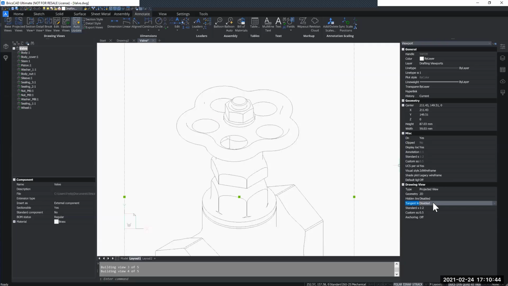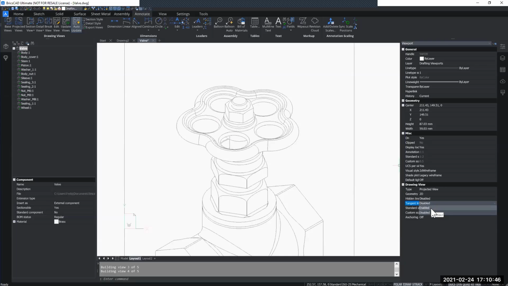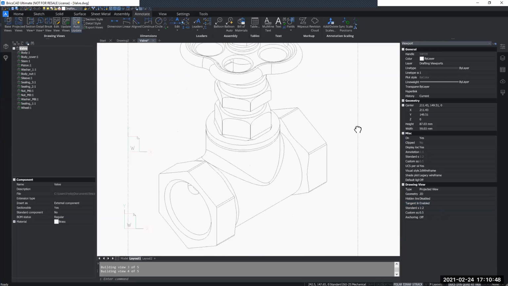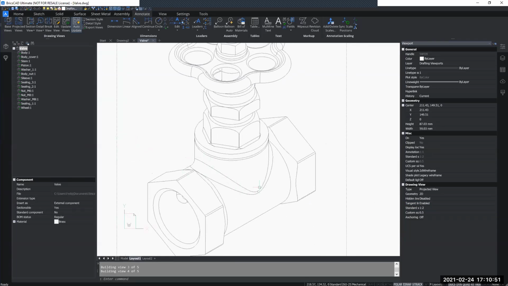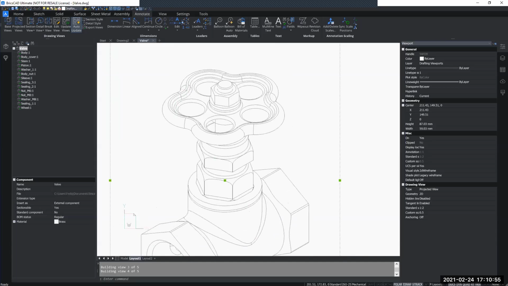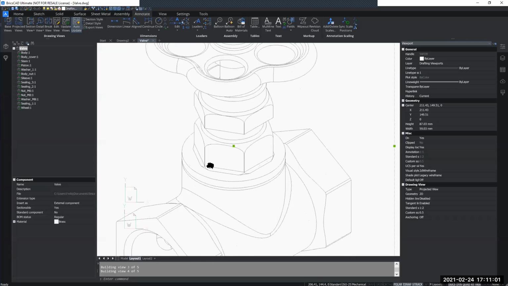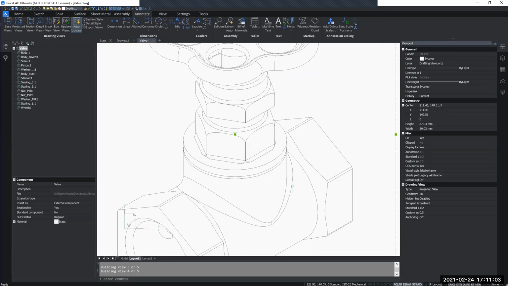So I can try to turn on and enable tangent lines. Then you can see the lines signifying the end and beginning of fillets will appear. And it is a bit easier maybe to see exactly the shape of the different parts and the different connections between parts.